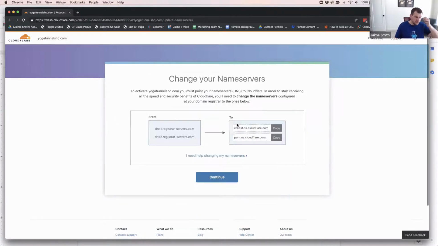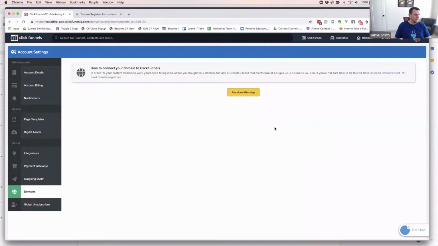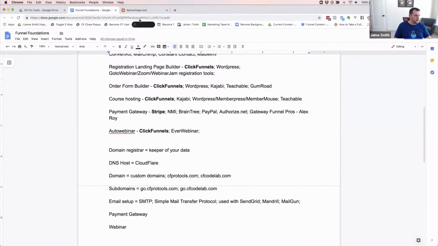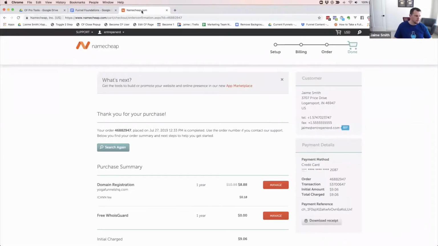So we're going to go ahead and click continue, and then it's going to tell us, hey, you need to go to your registrar. Right now it's pointed to registrarservers.com, DNS1, DNS2. You need to change those at your name registrar. So we're going to go ahead and copy this first one. I'm going to go in to Namecheap. This one's going to be a little bit different depending on your registrar, but it's going to be pretty similar in all of these. I'm going to go into my account, into my domains, to my dashboard here.